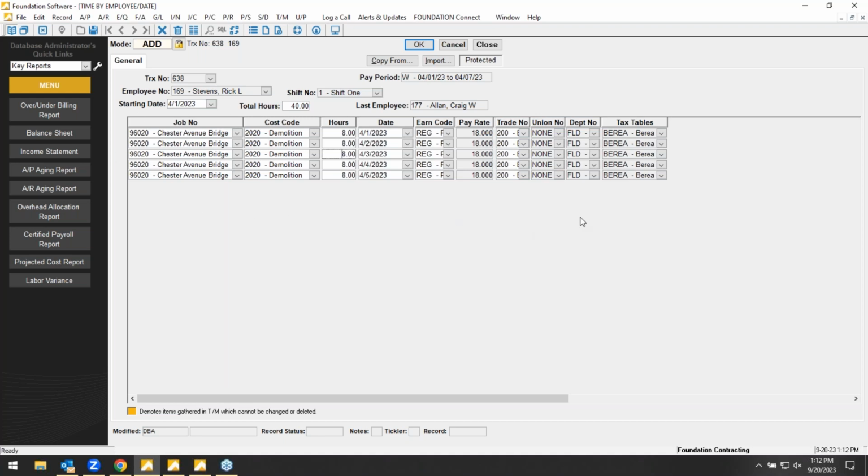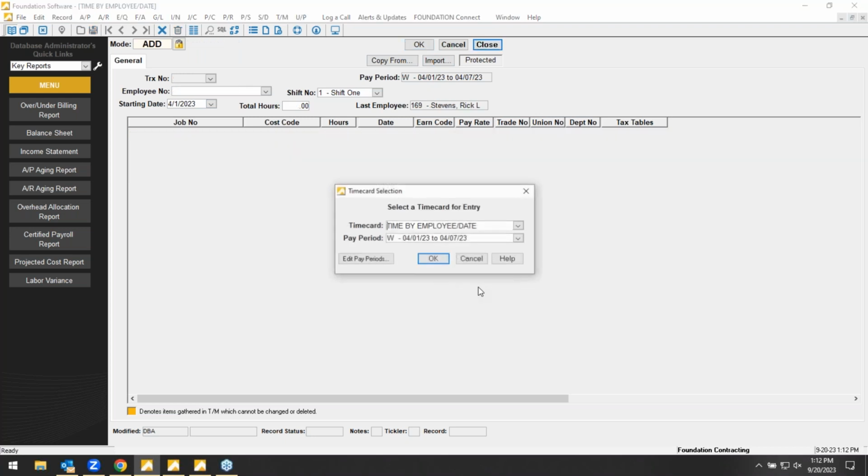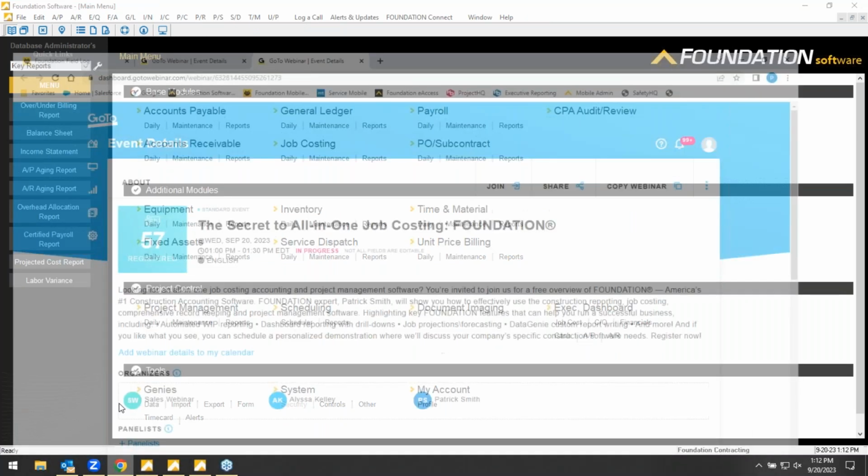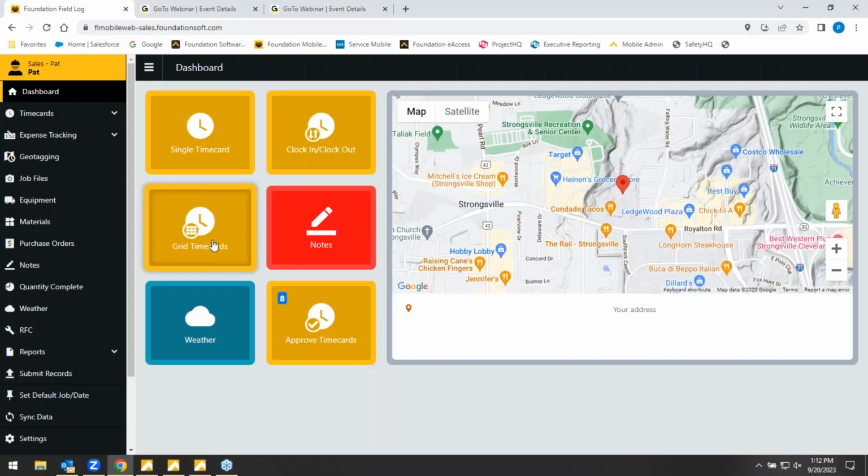So manual entry into the payroll module, we'll see a handful of clients go on that route these days. Most prefer to use our mobile timekeeping. And with the mobile timekeeping in mind, we do have an approval process here for those time cards. So this is getting into another check and balance, another item to ensure that accuracy.